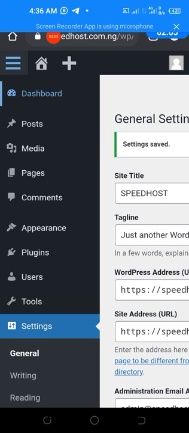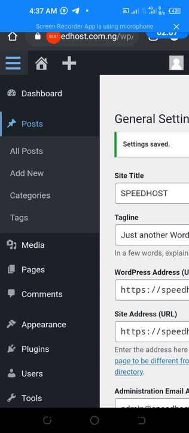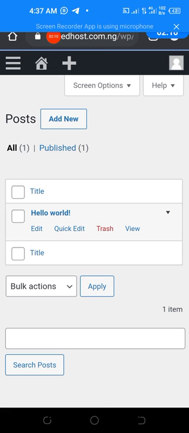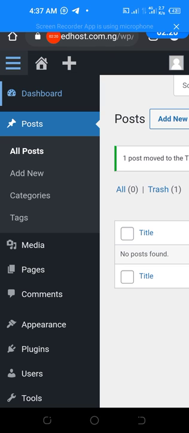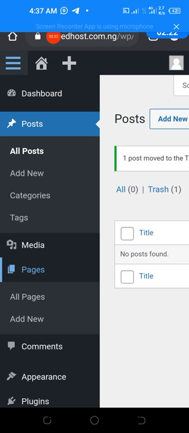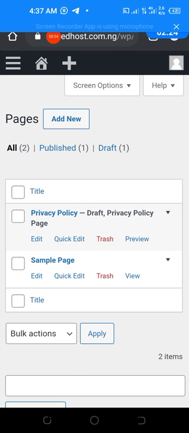So after that, I recommend you to come to your post. After you have done all the settings, then delete this hello world, trash it out, the default post from WordPress. And also I recommend you to come to your pages. I don't tell you to do that, but I'm recommending it now. It is not compulsory, but I'm recommending it so that you can focus on what you want to create.